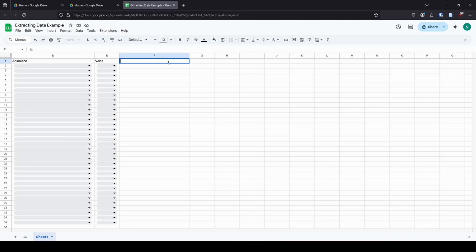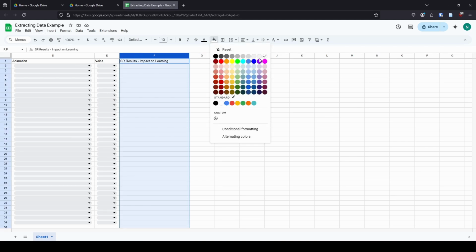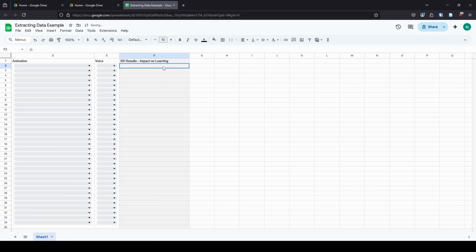So the first thing I'm going to do is I'm just going to label this systematic review results, impact on learning. Okay, and then next, I'm also going to make this just like a different color, just so you can see that this isn't necessarily like what I would normally do. So this is where we're going to record the results as though I would typically do in a systematic review. And then in the next columns, I'm going to record what I would typically record in a meta-analysis so that we can calculate effect sizes.